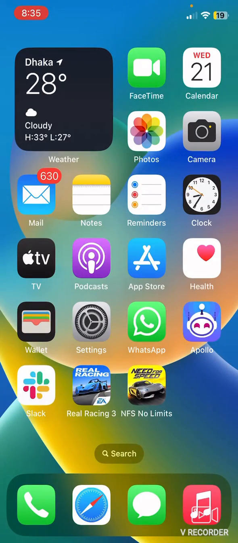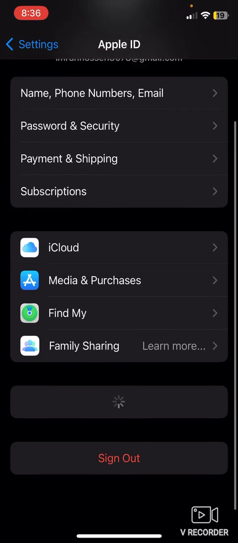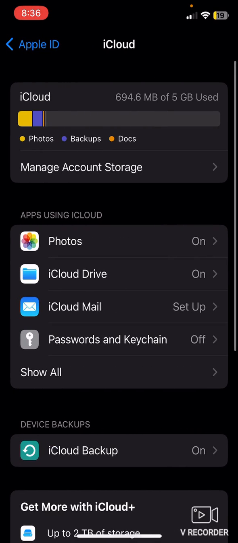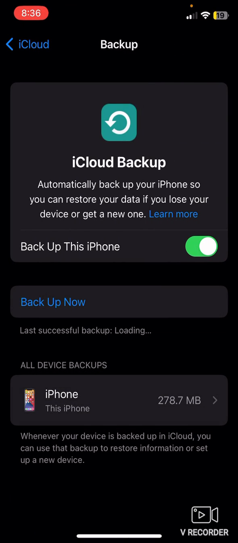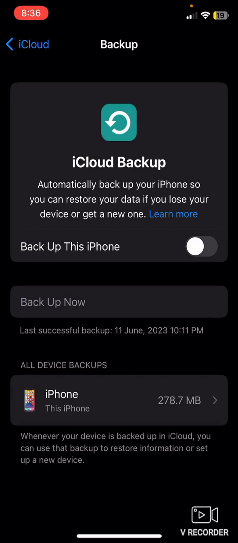In this video, I'll be showing you how you can back up photos from iPhone. So let's go to Settings first. Then you will find on top Apple ID or iCloud ID. Just click on this and then you will find iCloud here. Go to iCloud and you'll find iCloud Backup, which is turned on. You can see if this is turned off, it will look like this.